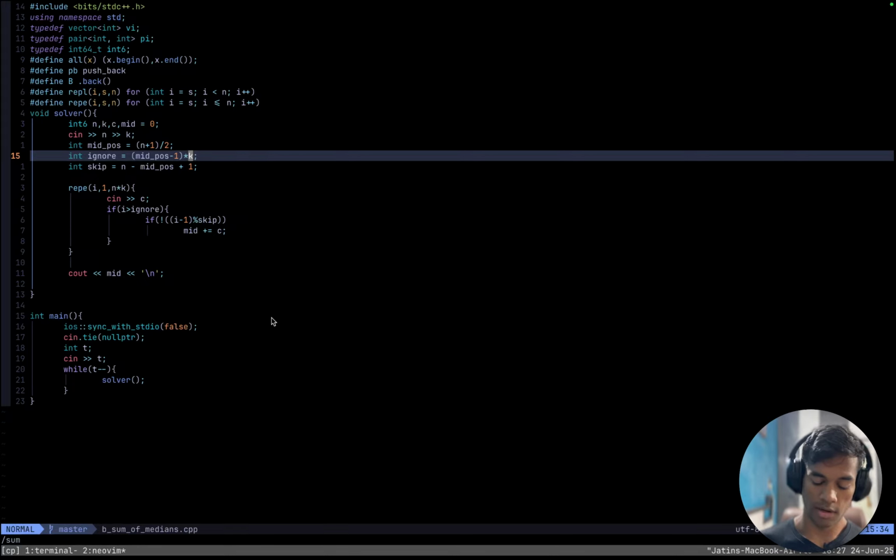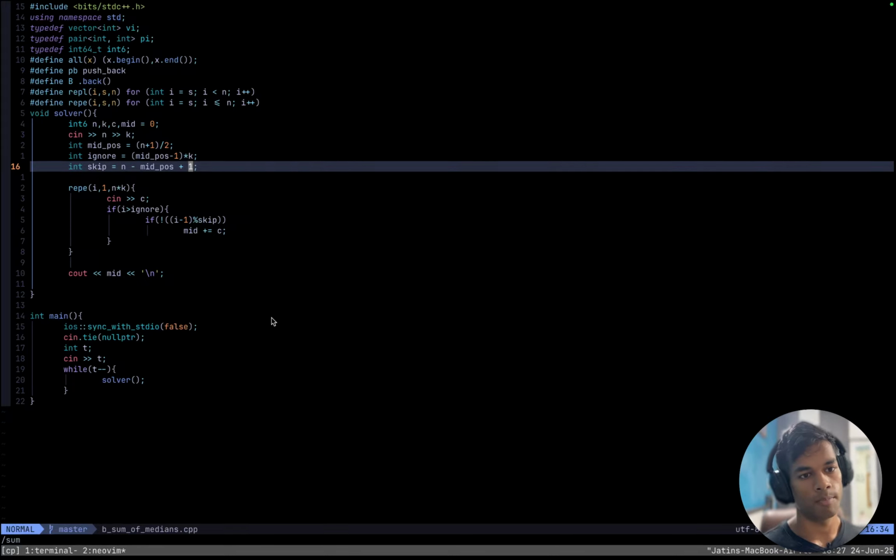I can discard the first 21 elements, and then we get to skip. How many do I have to skip? I have to skip 5. N is 8, 8 minus 4, 4 plus 1, 5. I have to not skip 5, but take every fifth element. I have to add every fifth element.